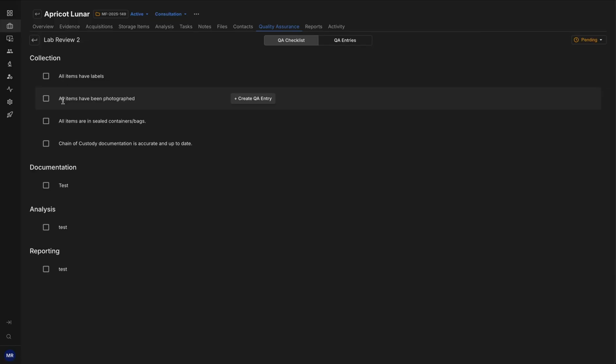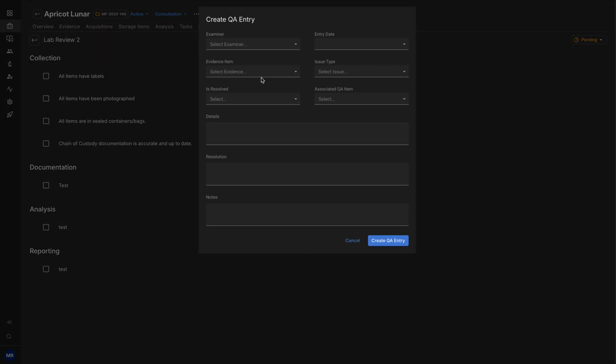And this will bring up our QA checklist. As you can see, as I hover over different items in the checklist, this button pops up where we can create a QA entry. So let's say I'm going through my process and I notice one of my items doesn't have a label. So for my QA process, I want to report that as a violation. So what I'm going to do is click this Create QA Entry button here.